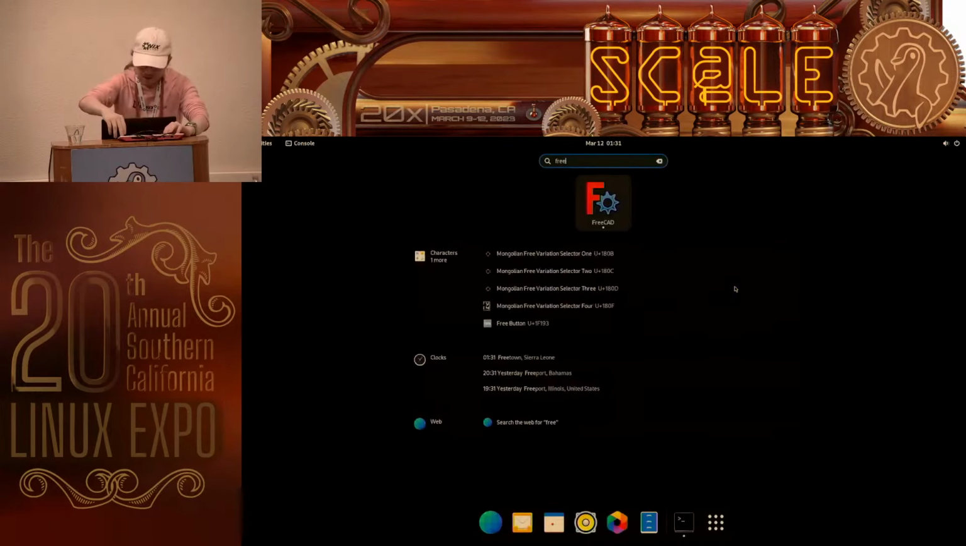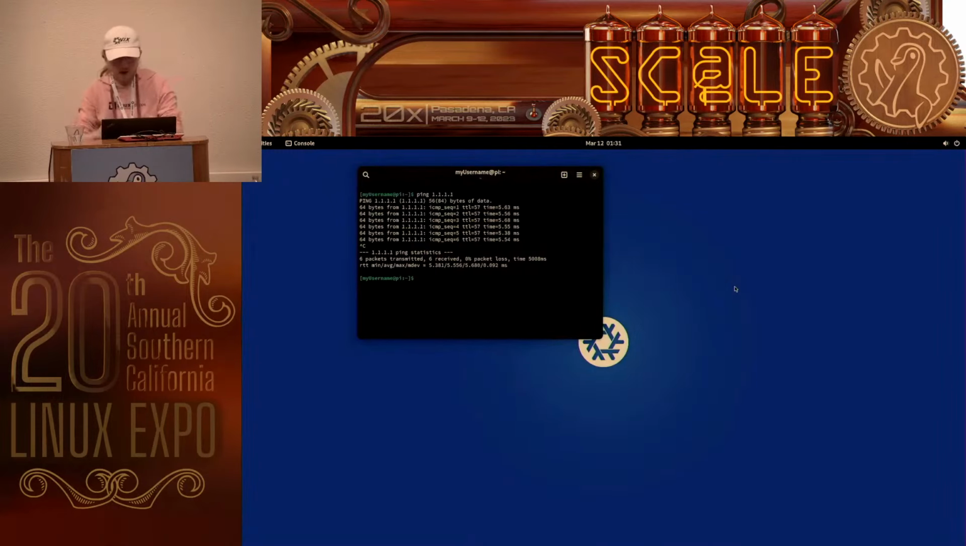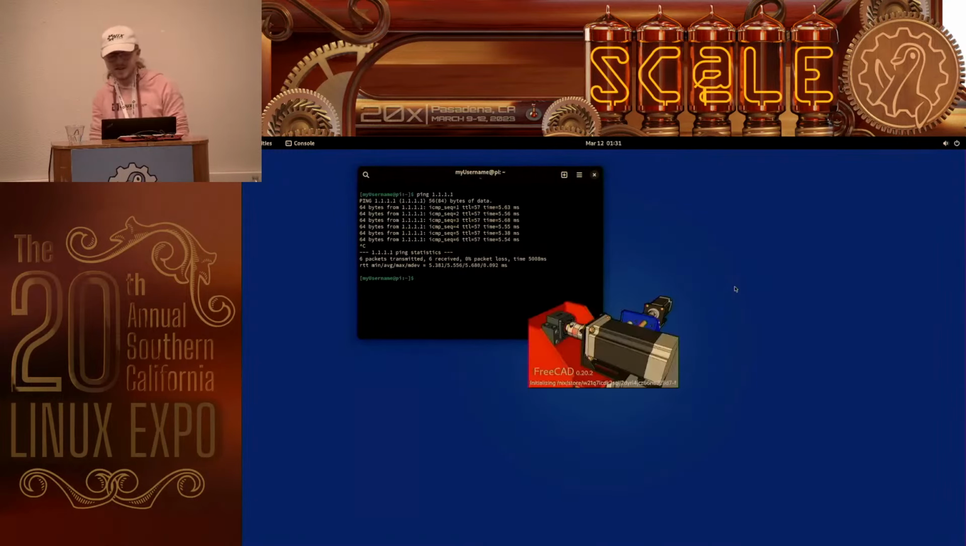And we have FreeCAD, right? Yeah, FreeCAD's there. But will it work? That's the question. There we go. It might crash on boot, yeah.